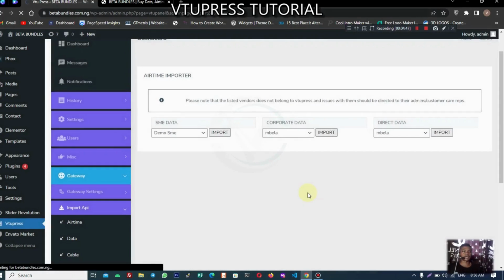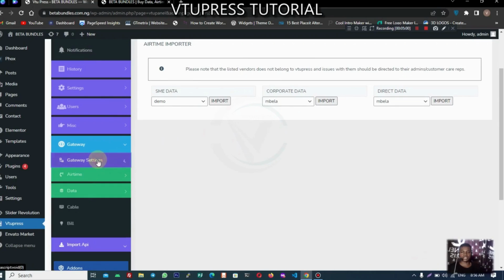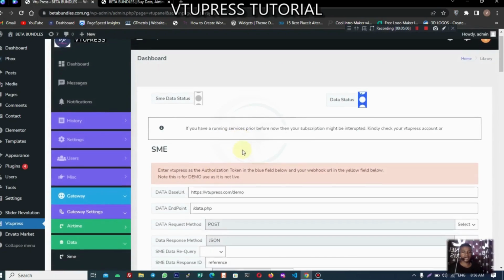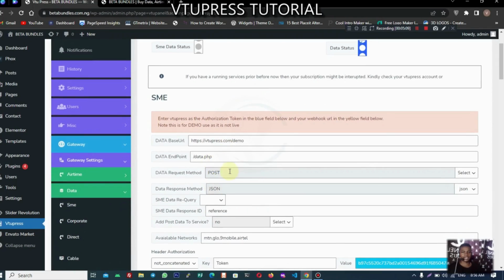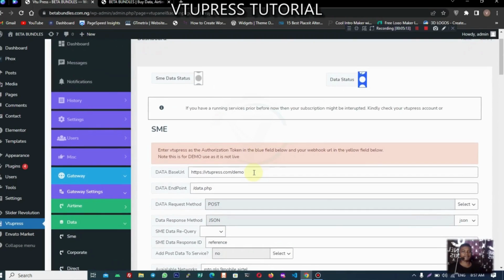Once we've done that, we've imported that service. What we need to do next is to access it. You can see SME data is what we imported. We've not imported for corporate data or whatever. So we come back to the gateway settings. We click on data and click on SME. We are testing for SME actually. Now you can see we have the API. So all these things should have been filled by a vendor, or let me say a developer, right?